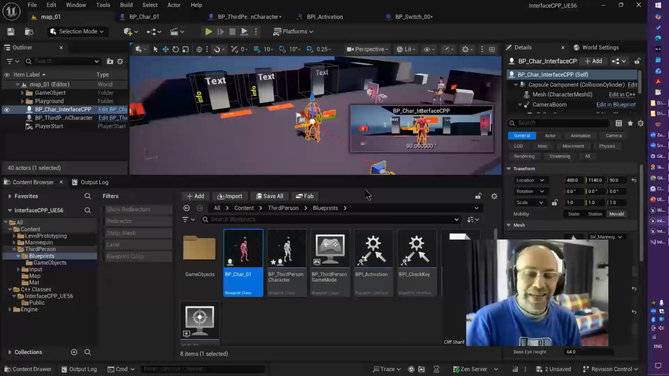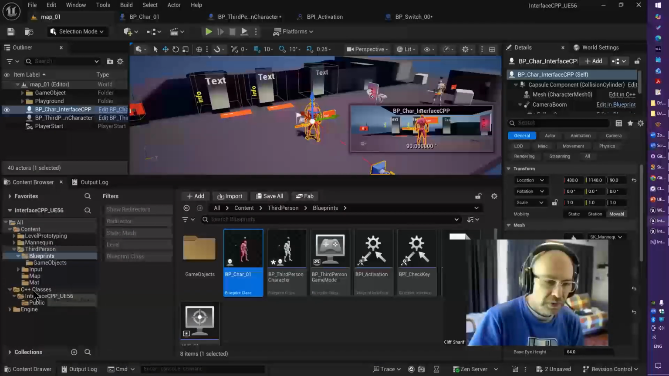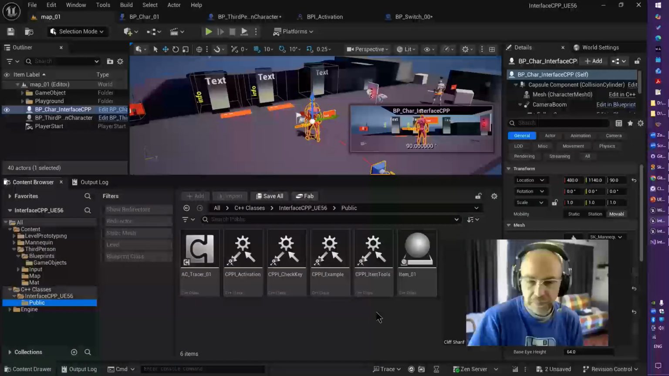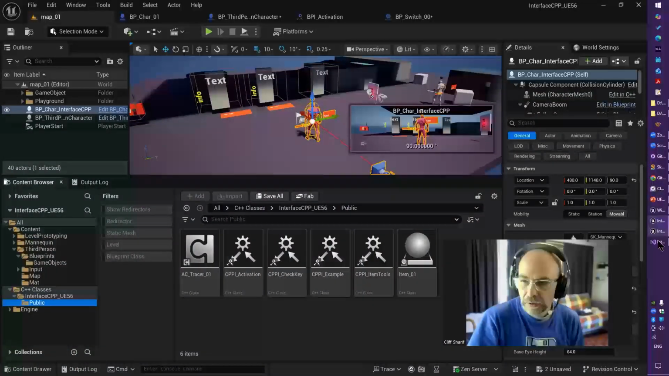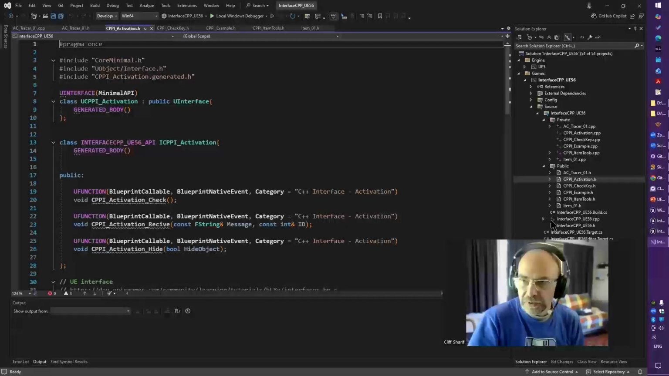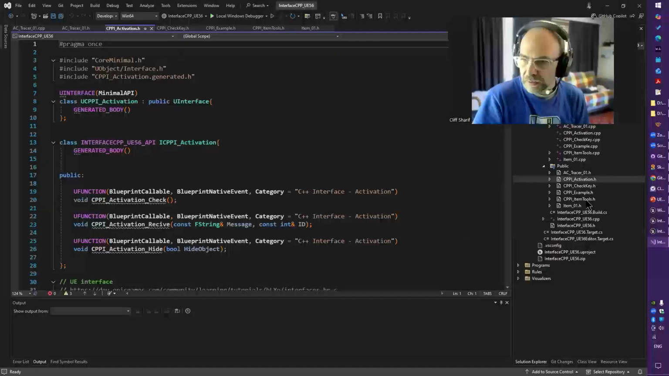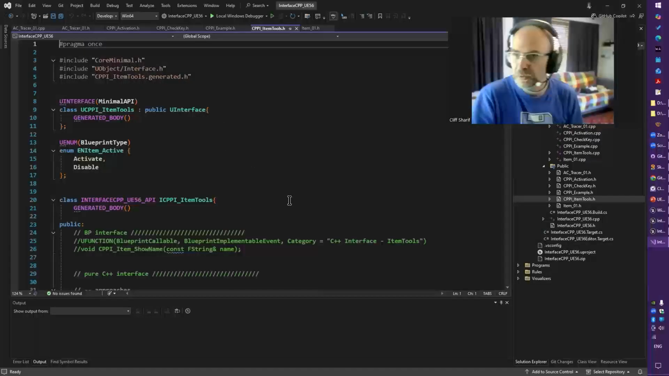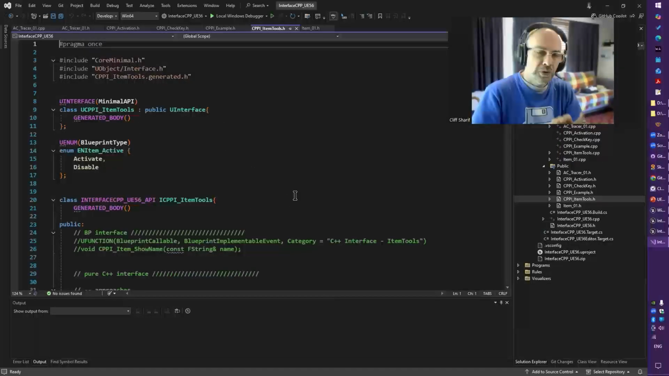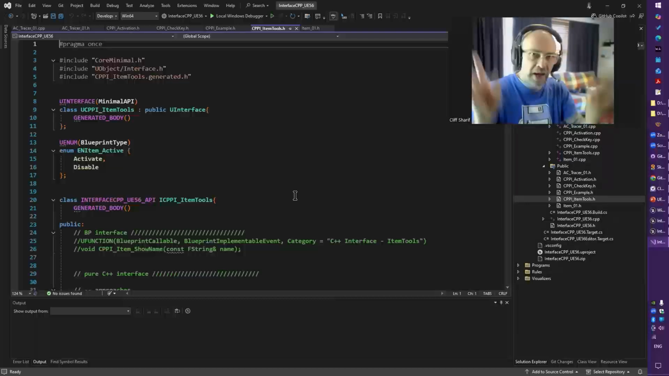And there is another type of C++ interface, which is basically this guy here. This C++ interface, which is item tools, I will go through how you make it, how you implement an interface, all these things I will go through in depth. Just grab the pattern, grab the frame first, and then we'll go through details of implementation.